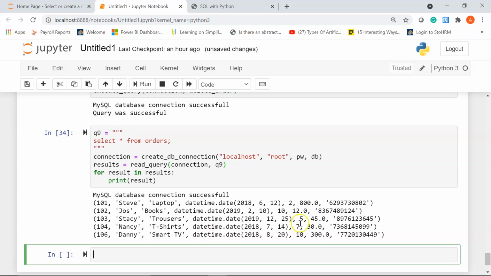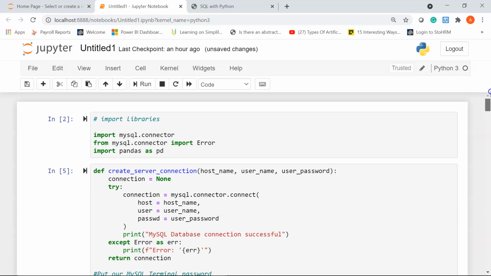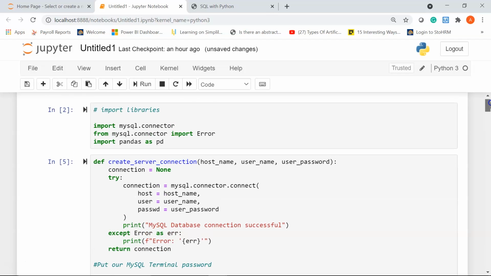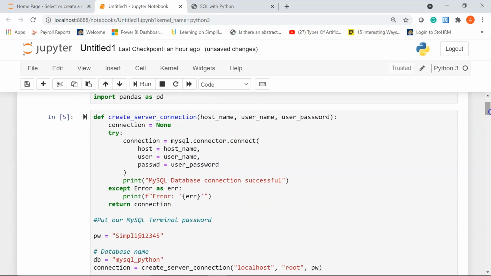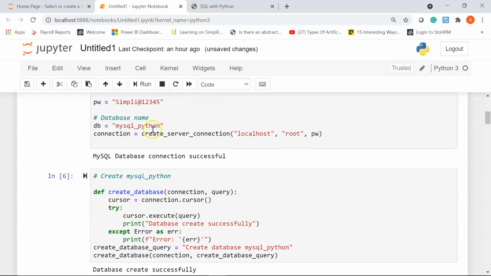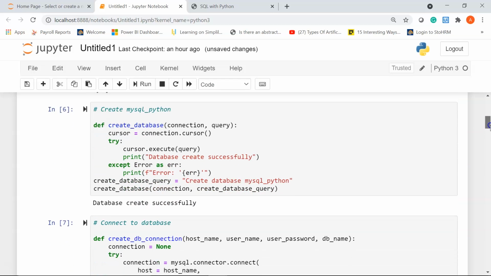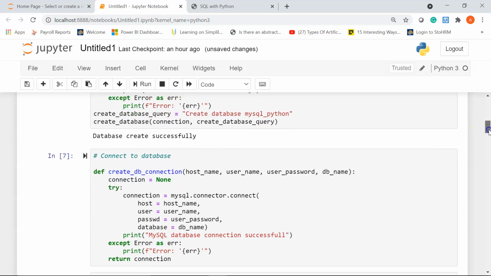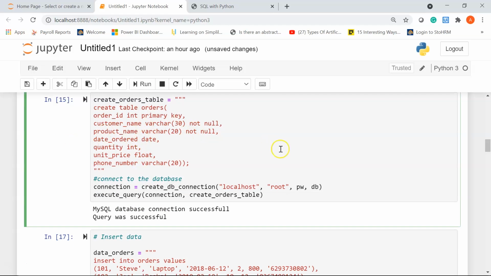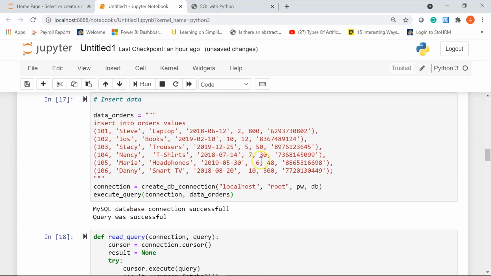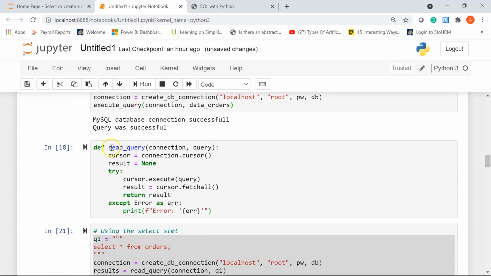Alright, so this brings us to the end of the demo session on SQL with Python. Let me just scroll you through what we did. So first we imported the important libraries, MySQL connector, then we imported the error function, then we imported pandas using pd. We learned how to create a server connection to MySQL database. We created a new database, that is MySQL_Python, and now we connected to that database. We created a function to execute our queries. We saw how you can write a create table command. Then we inserted a few records to our orders table. We created a read_query command to read the queries and display the results.